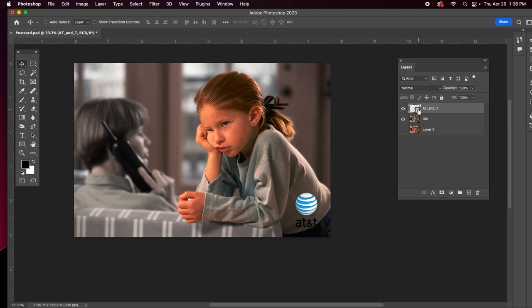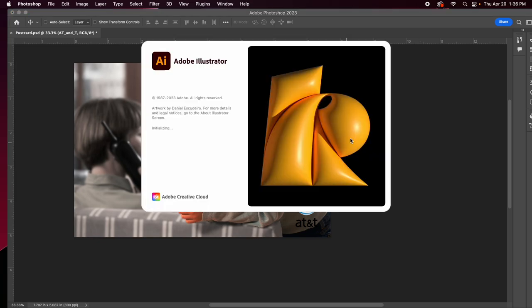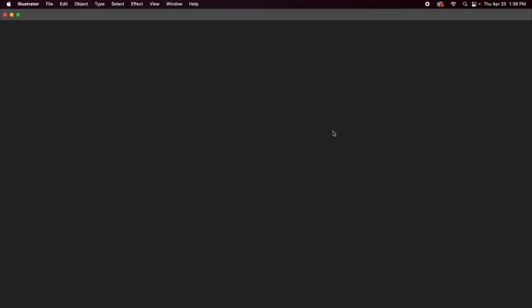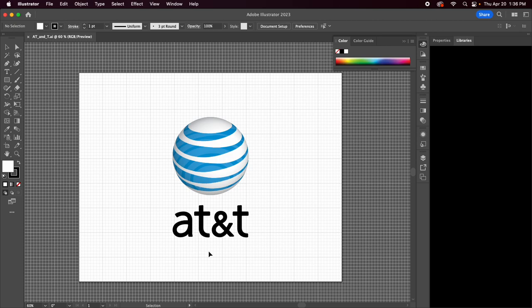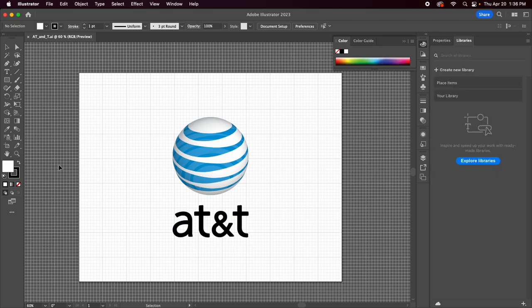That means that's a smart object. If you double click on that, it's going to open the file in the native application, which will be Illustrator. Okay, so now I have my application open here. I'm going to take my direct selection tool because the only thing I'm concerned about is this AT&T, and I'm just going to draw around there. Okay, so now you see it selected the AT&T.